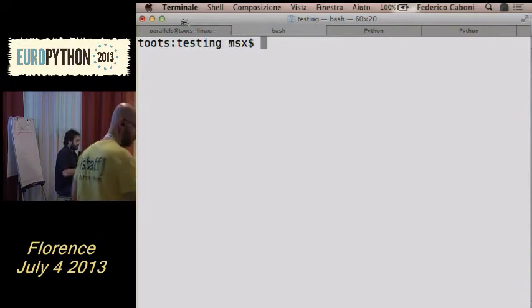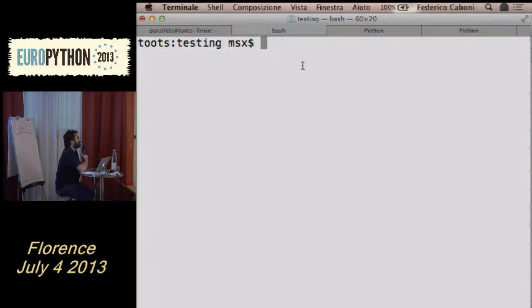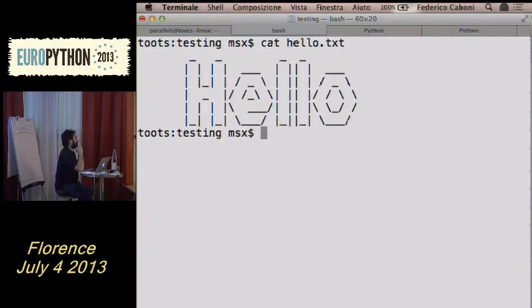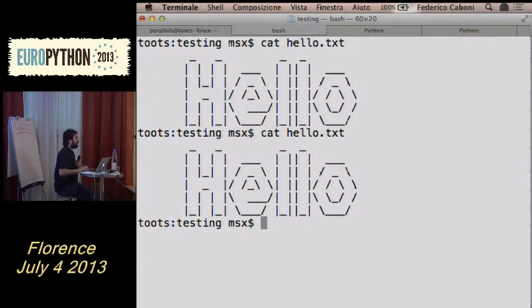Yeah. So what it does, as we have said, is to randomly corrupt data. Let's see a simple example. I prepared a nice text file, which is silly ASCII art for hello. So if we do cat hello.txt, we get the original file. We want to fuzz it. It's very simple. That's why I love zzuf.